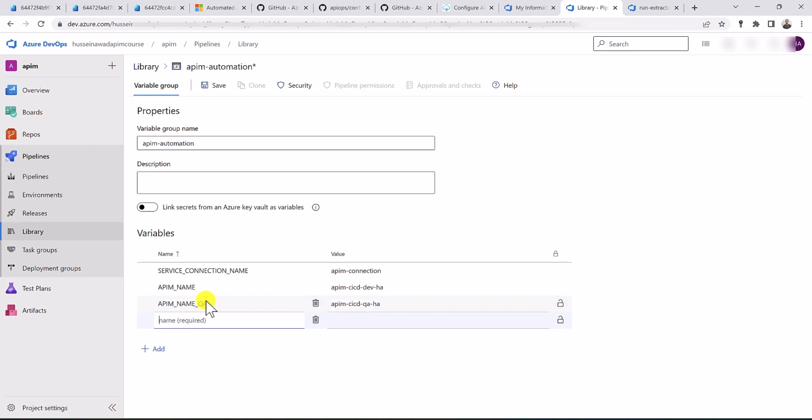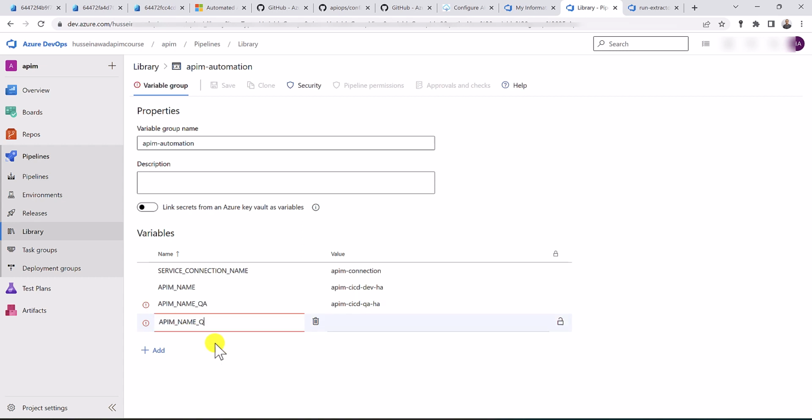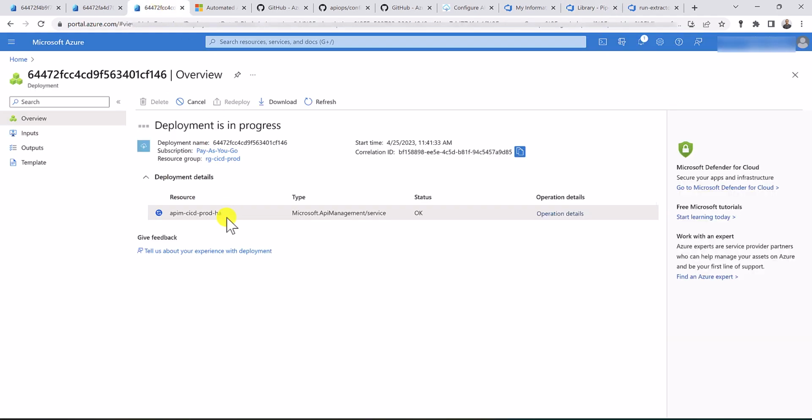And let's add one more variable for prod APIM. It's going to be APIM underscore name underscore prod. And let's copy the name of our APIM prod environment.